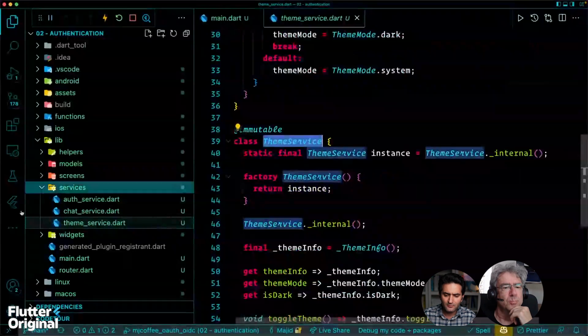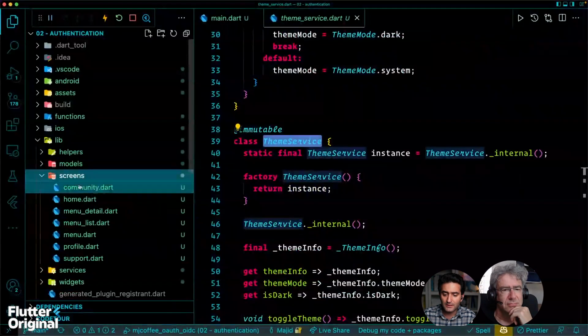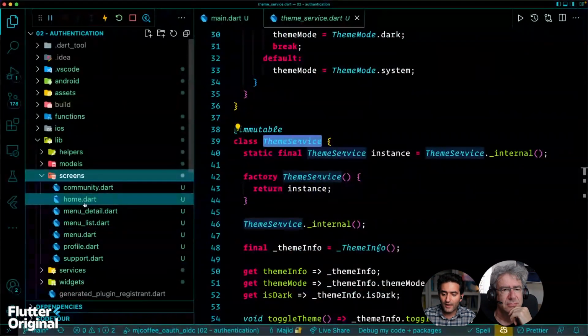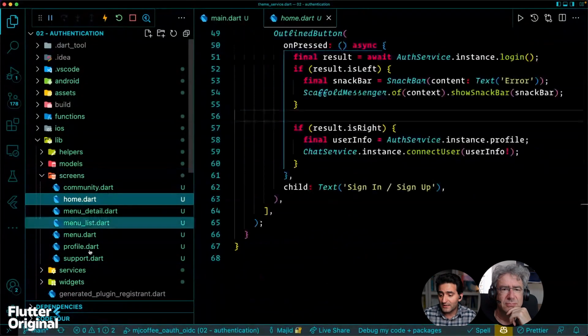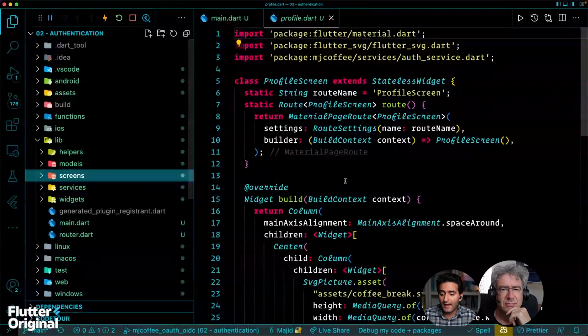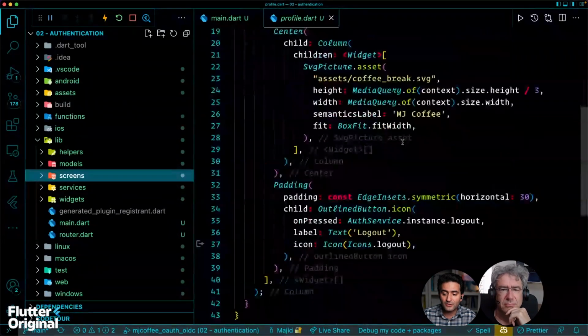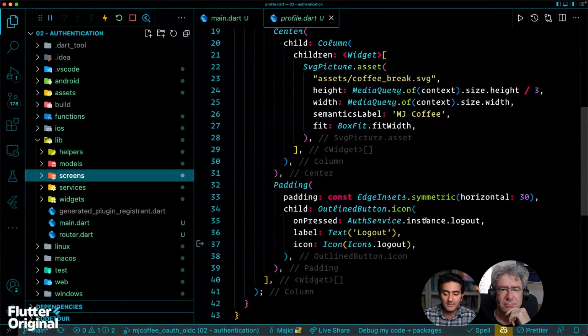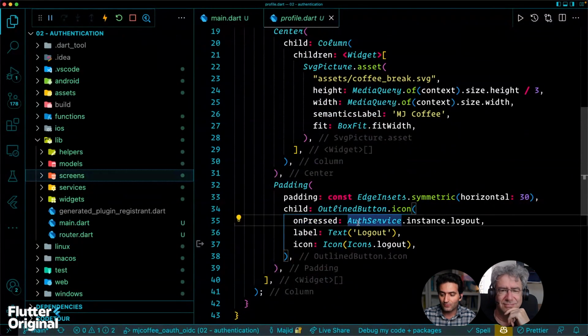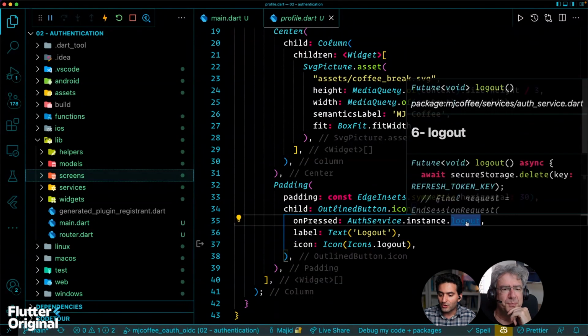So three services and a bunch of screens. And one of those screens perhaps is, let's go to profile. So I have a profile screen. You don't need to see the screen, but I have a log out button. As you see, it's just using the service instance logout function, right? Just using the tear-off feature in Flutter.